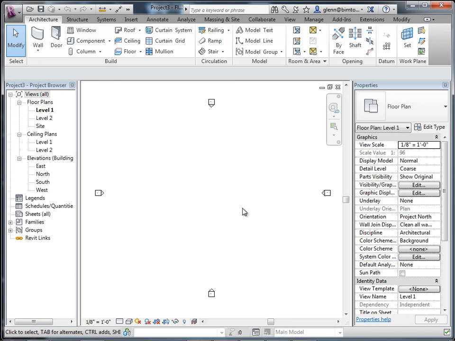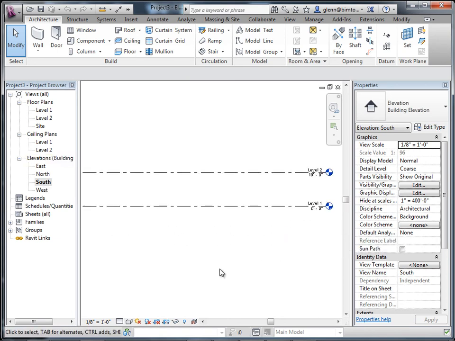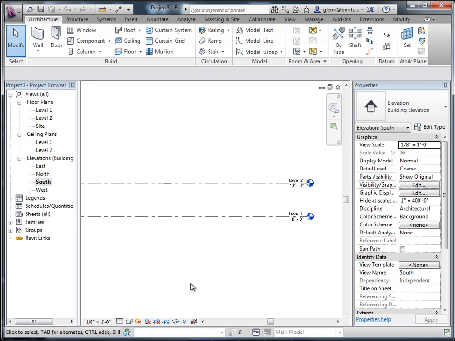Okay, so the issue of levels and stories is always handled from the elevations. So go to any of the elevations. It doesn't really matter which one; north, east, west, and south all do the same thing. You'll find that there are some levels there right now. There's Level 1 and Level 2, and they're currently sitting at about 10 feet floor to floor.